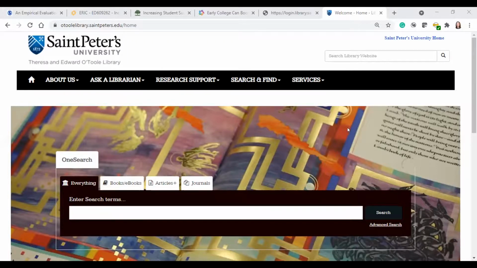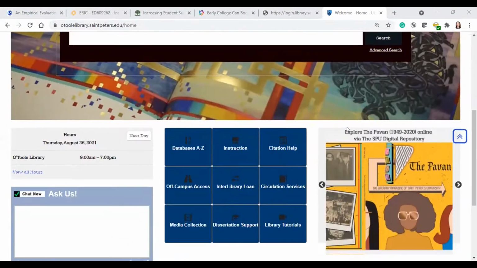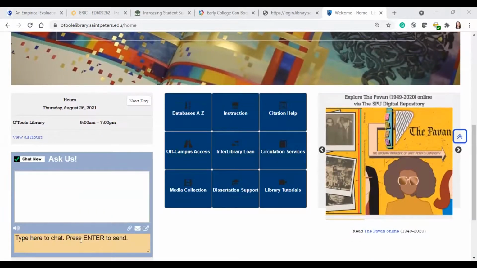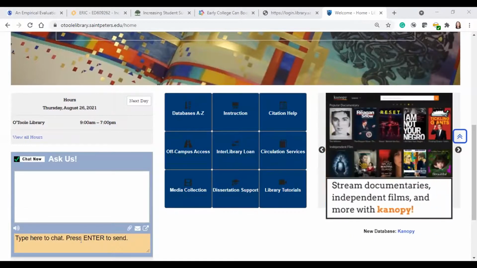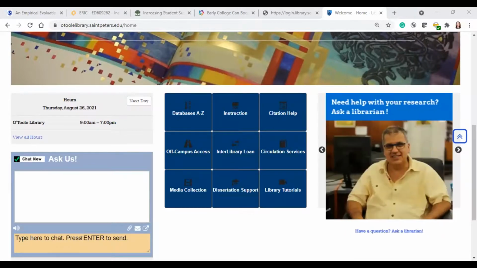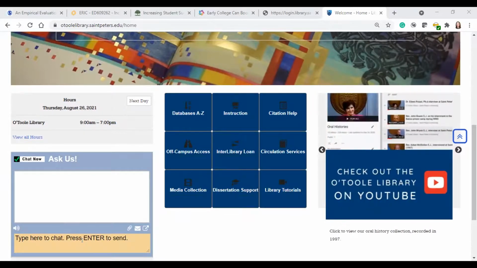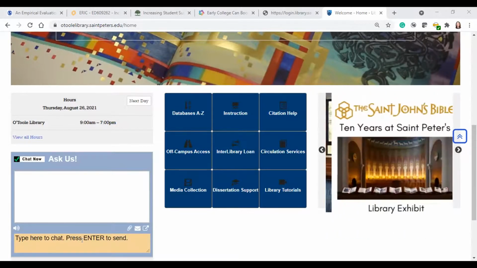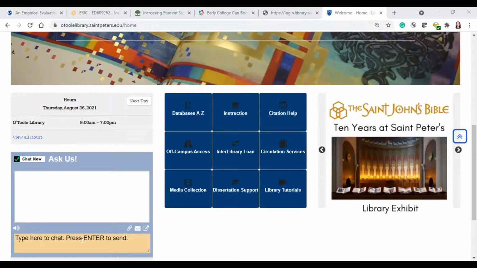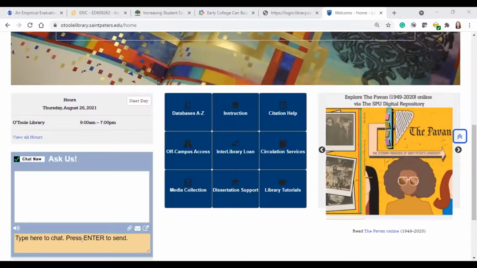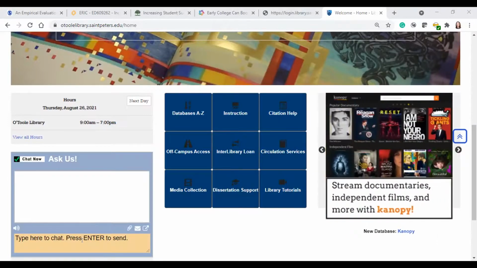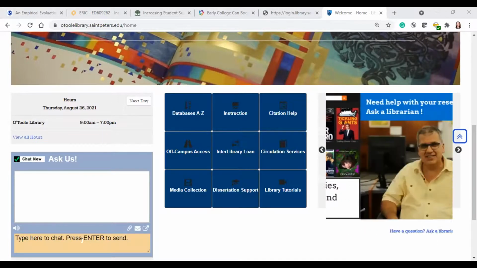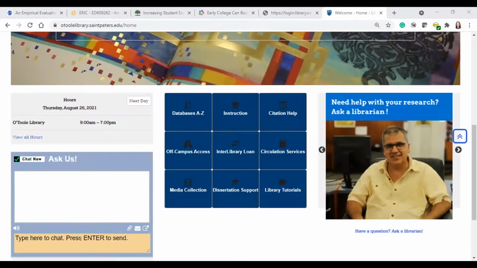I'd just like to point out a few other things on the O'Toole Library website that can be helpful to researchers. One is our chat box here on the left-hand side of the screen. You might see this in research guides as well. And this is an opportunity to get quick help from a librarian, and it's available 24 hours a day, most days out of the year, with the exception of a few major holidays. And if you're not chatting with the St. Peter's University librarian during off hours, you'll be chatting with a credentialed librarian from somewhere else who can help you with your research.